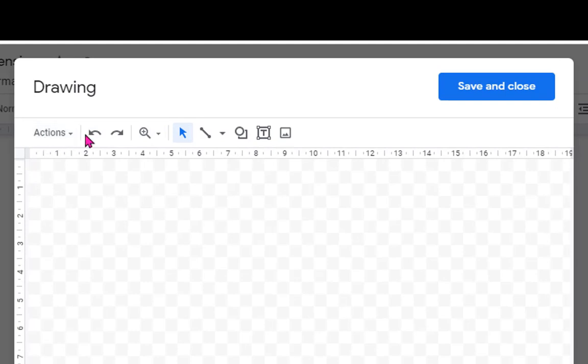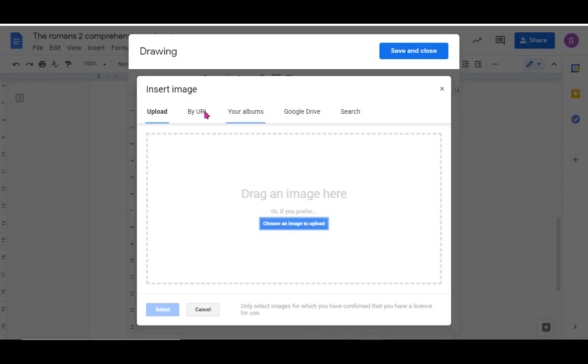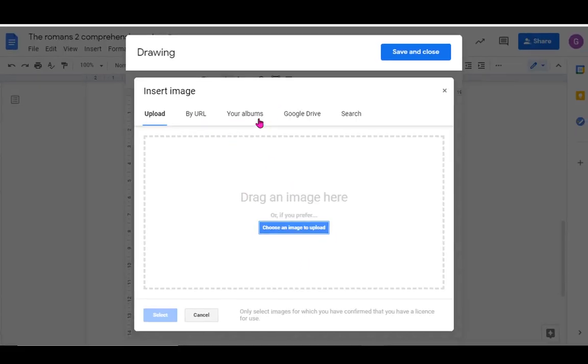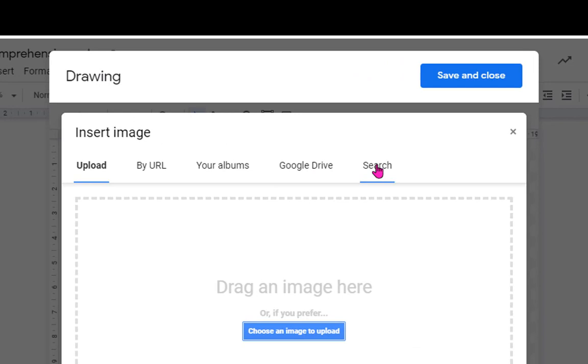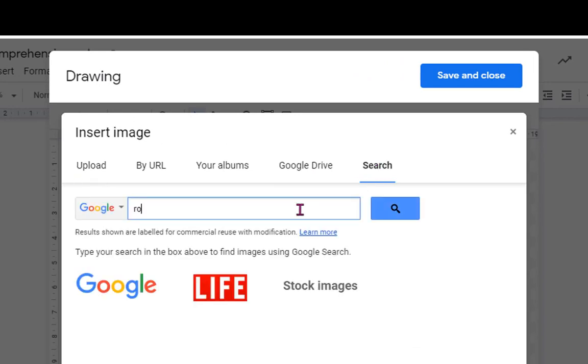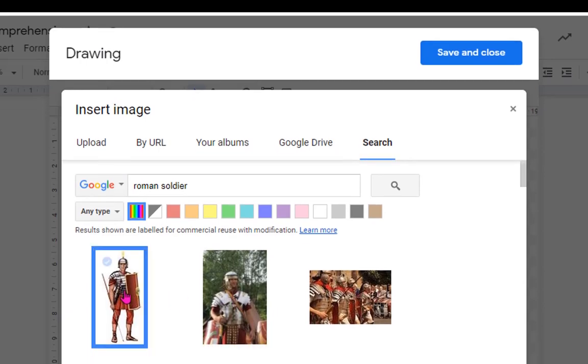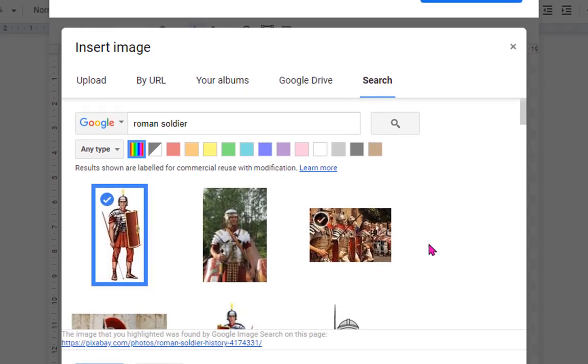So I've got some different menus up here. I can undo, redo, I can magnify. What I want to get started with though is an image. And again, if I've got one on my computer, I've got one on my Google Drive, or I can just search for it. So I'm going to search again for Roman soldier. Here's an image here.